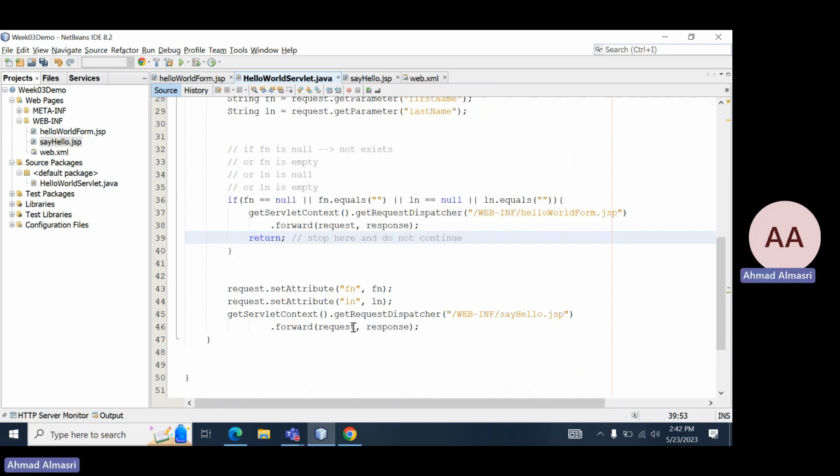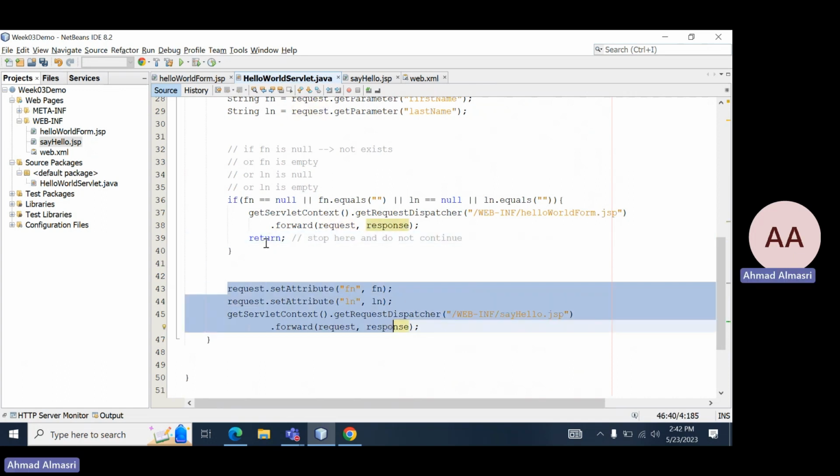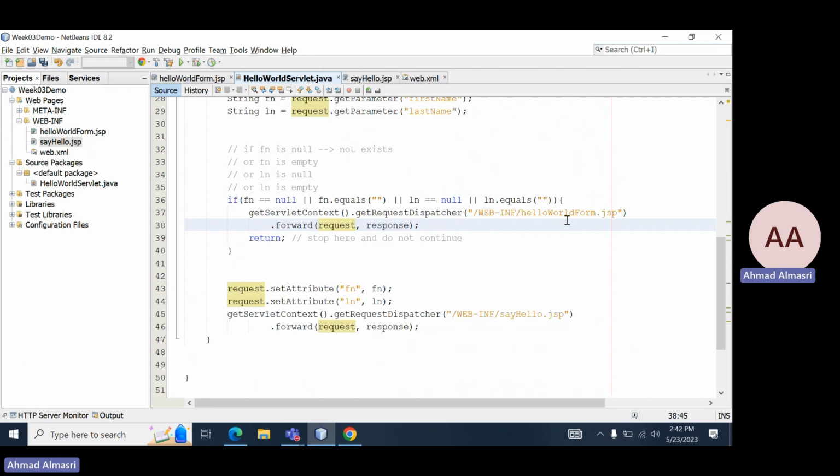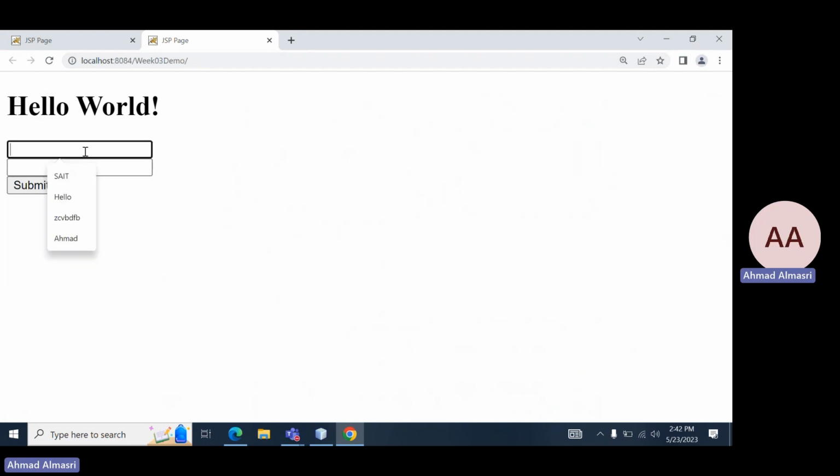We are not going to continue to this part since we say return, because we see that we have an error here, something missing. Now let's save it, let's run it. I'm going to enter just the first one, but the second one is empty, say submit. As you can see, I'm back here to the same page. Now let's say that I didn't enter any of them, I say submit. I'm here on the same page. Let's say that I just enter data for the second one and submit. I'm back to the same page.